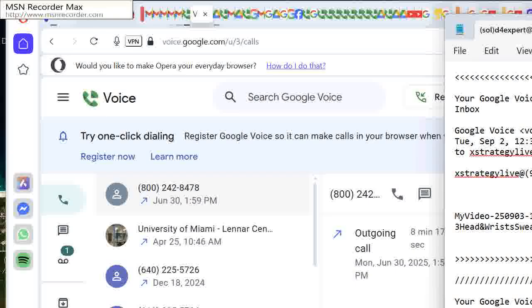Yes, the message that I pasted, I copied from the Google Voice email that says your Google Voice number 978 728 3495 will expire in 30 days. So I copied the portion that says the phone number will expire in 30 days and pasted it after the account name. So it reads X Strategy Live at sign, open parentheses, and so on.